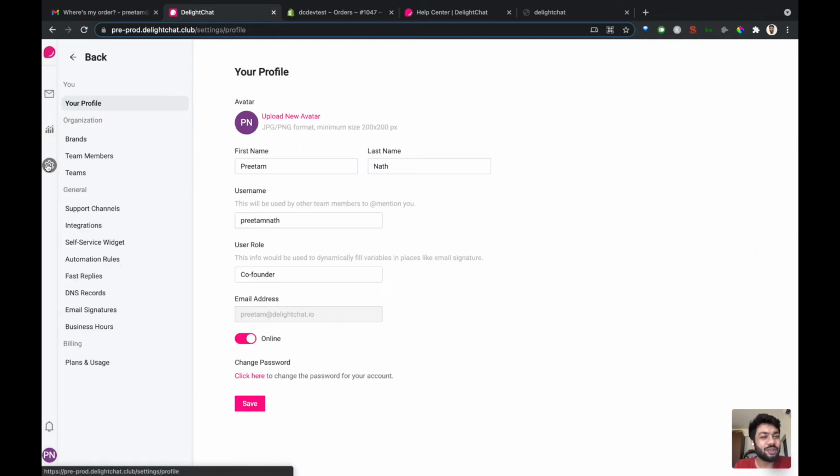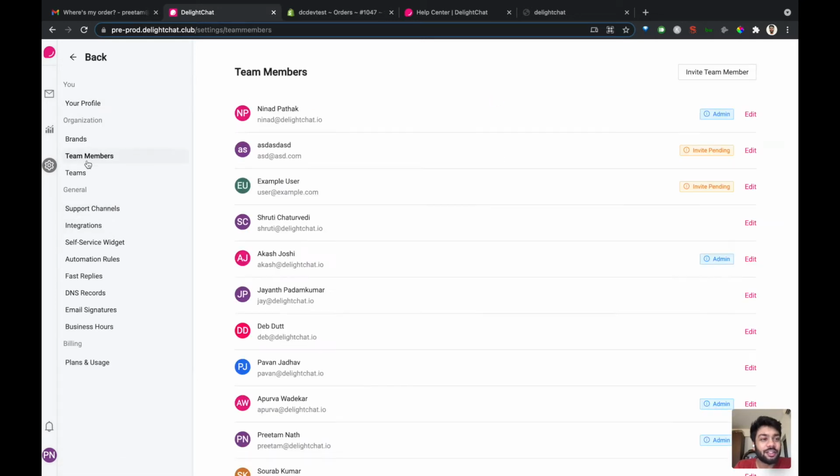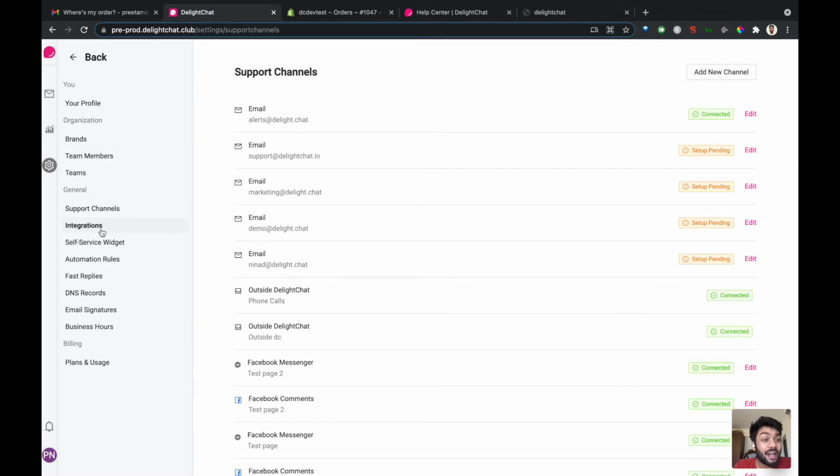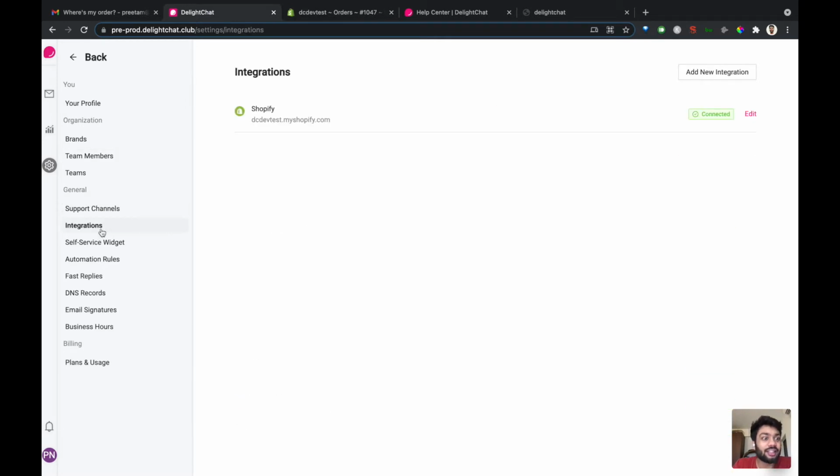And in the settings, you can see various features that you can enable. Invite your team members from here, or add new support channels from here, add additional Shopify stores in case you are managing more than one, and various other things which I will take you through in a moment.